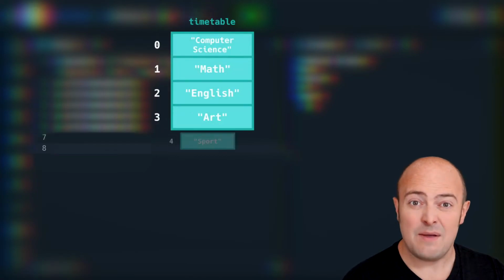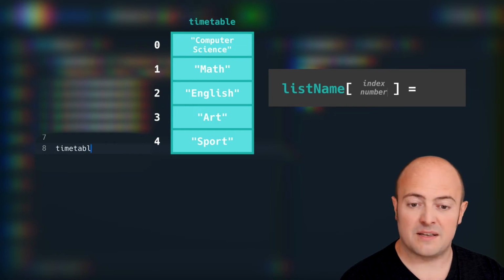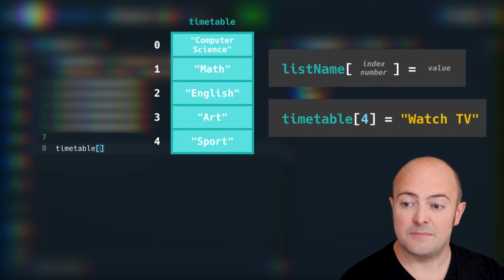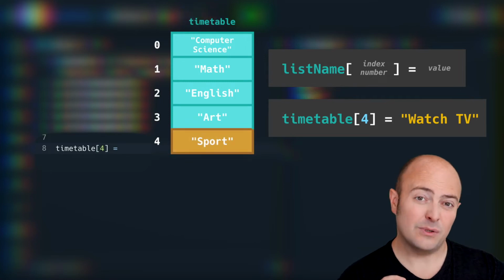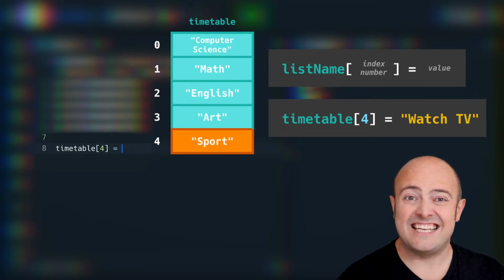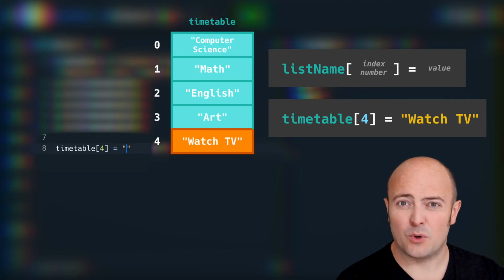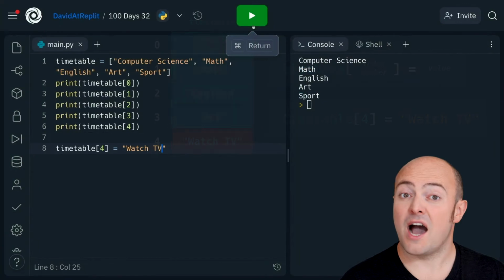Well, in the same way that we change the entire variable by doing something like that, we can change an index by calling it with the square brackets. So sport is index 4. I'm going to use a single equals to change that. I'm saying in the list timetable at index 4, change it to what would I rather do instead of sport? And I've changed it.